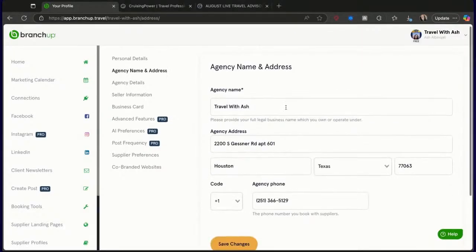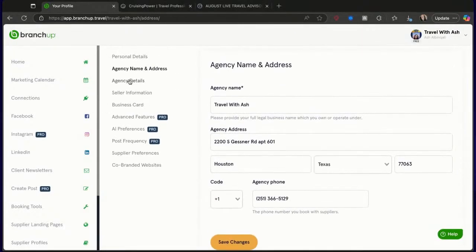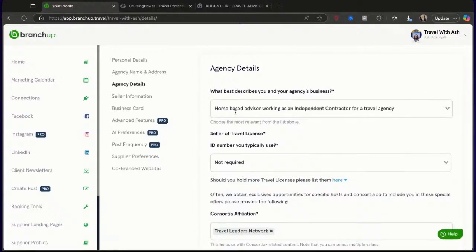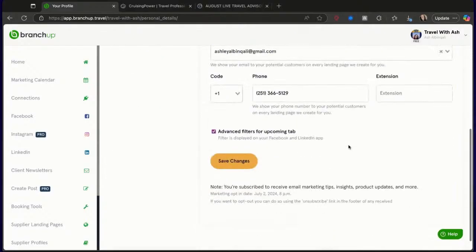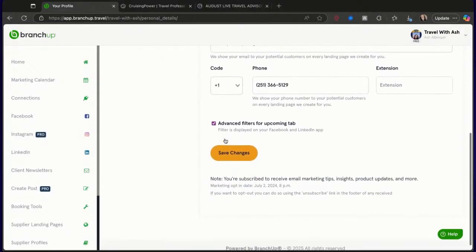So this is actually my address, but okay. And then agency details. After you fill out the agency name and address, I'll obviously let you do that part on your own. Let's just redo this since we're going to do it anyways. All right, so after you finish this one, you hit save changes.